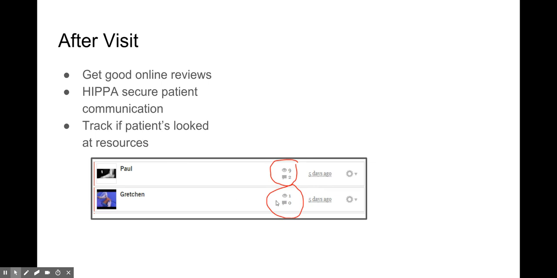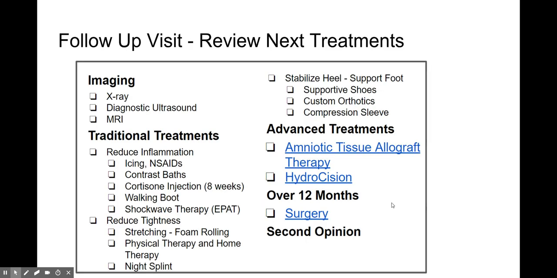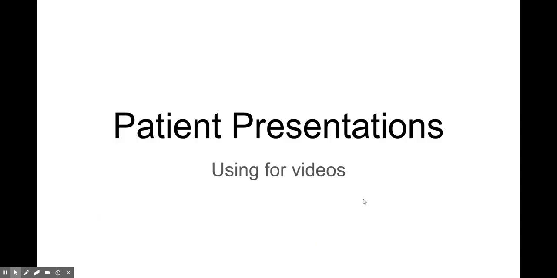So you can see if people are looking at what you're sending them or if they're not looking. And so it's a good tracker to even see how compliant they are if the messages come through. And so the follow-up visit, like I said, I review these next treatments when they come in. So going a little bit beyond, here is how else you can use the patient presentation.